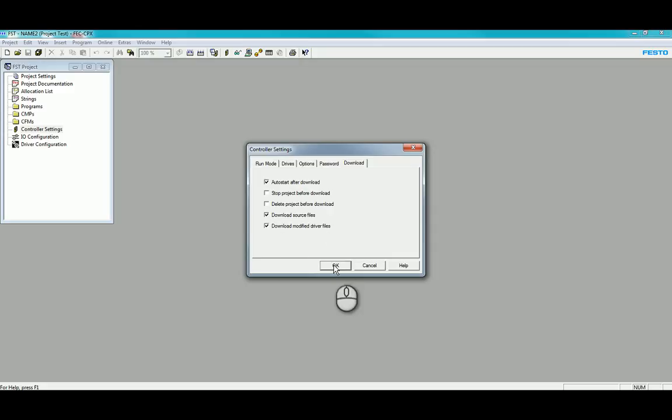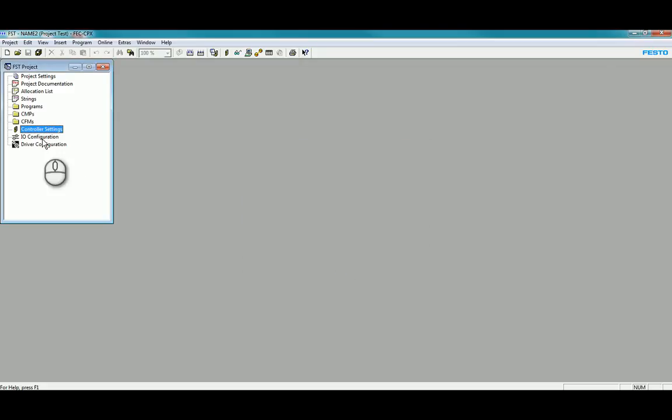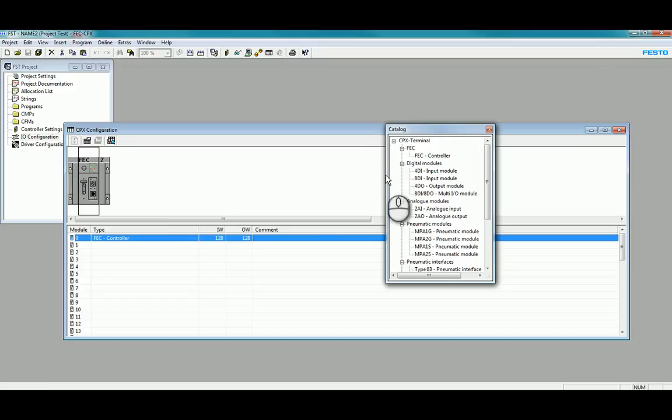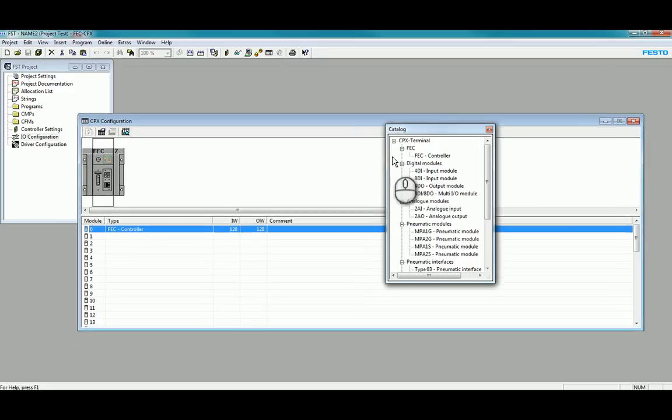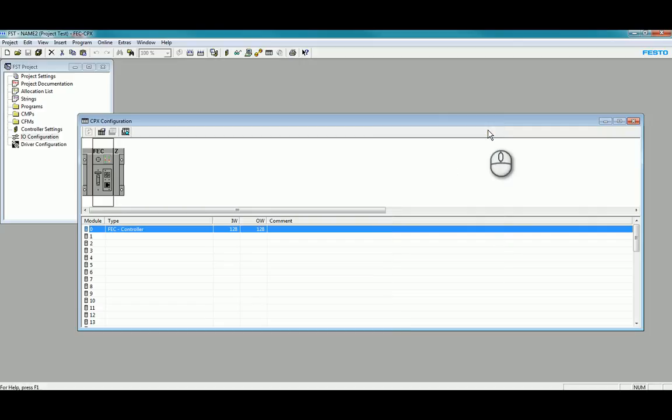I/O configuration. This is the one that's slightly different, and to do this, ideally you need to be connected to the PLC, because what this has the ability to do is to connect to a FEC-CPX automatically. What you need to do before doing this is to make sure you're able to connect.